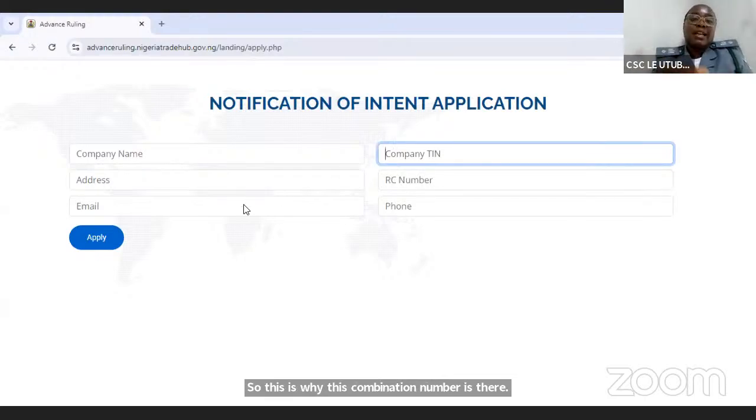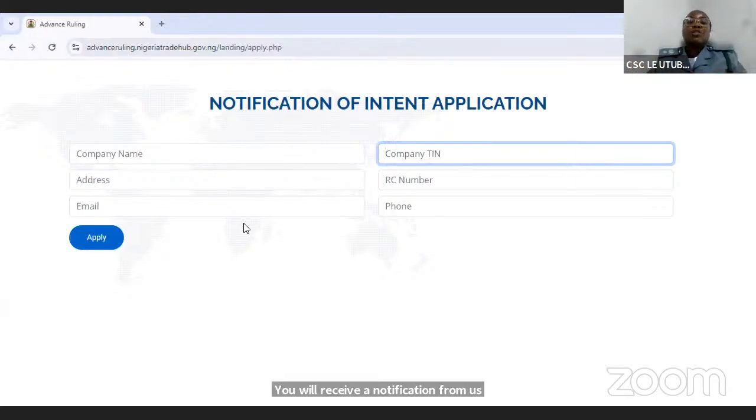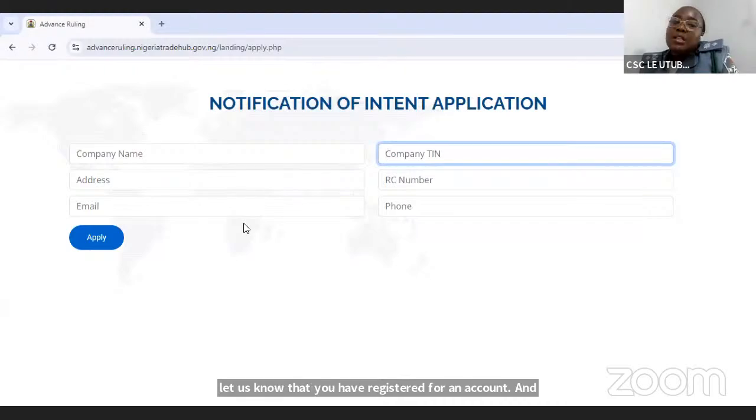As soon as you click on apply, you will receive a notification from us. That notification will let us know that you have registered for an account. And as soon as we endorse it, you receive your credentials, like your login details.